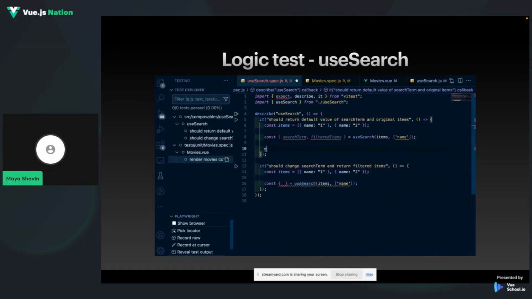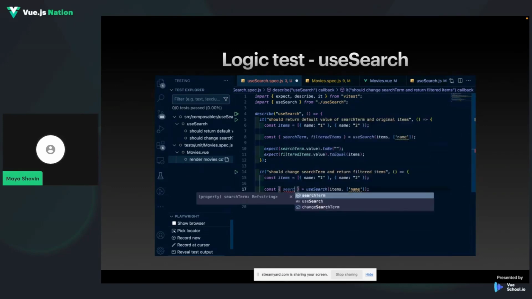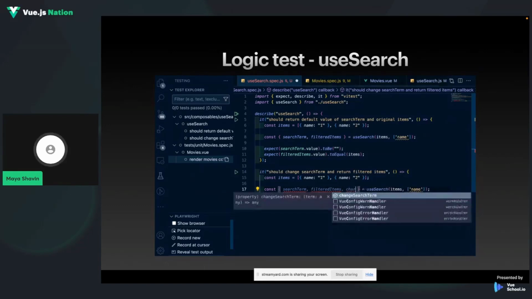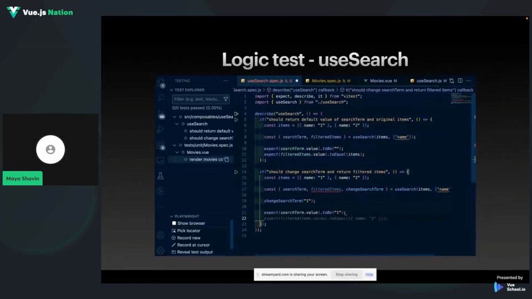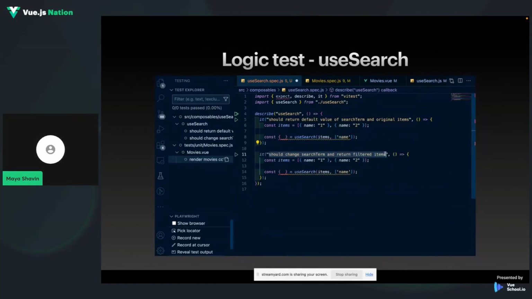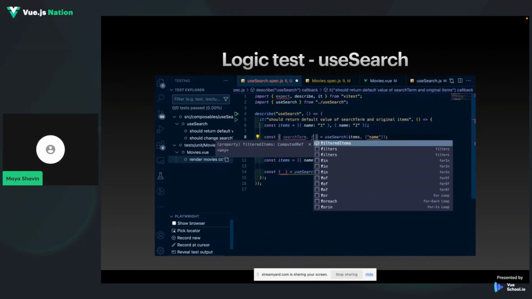The first test is to return a default value of the search term, because as you see, the search term is empty at first, and the original items are the items that were passed to the composable. And the second test is to change the search term and make sure that the search term is changed and the filtered items are changed accordingly.